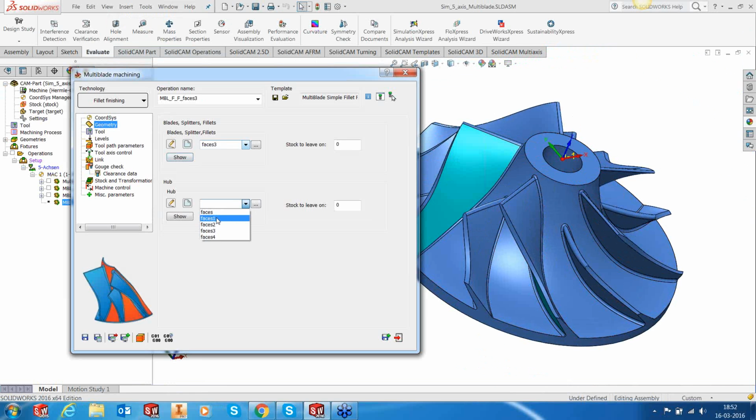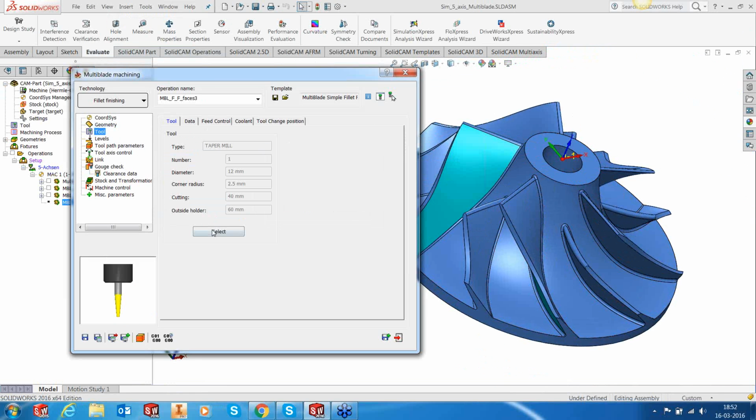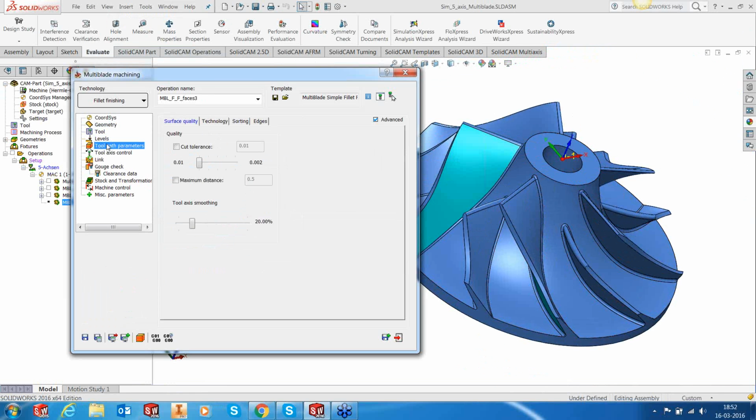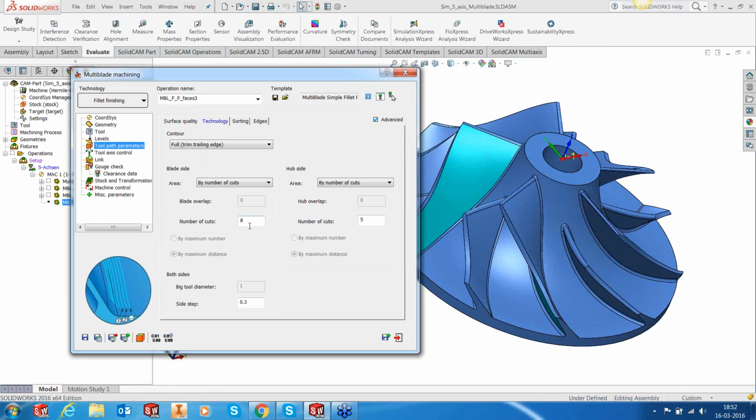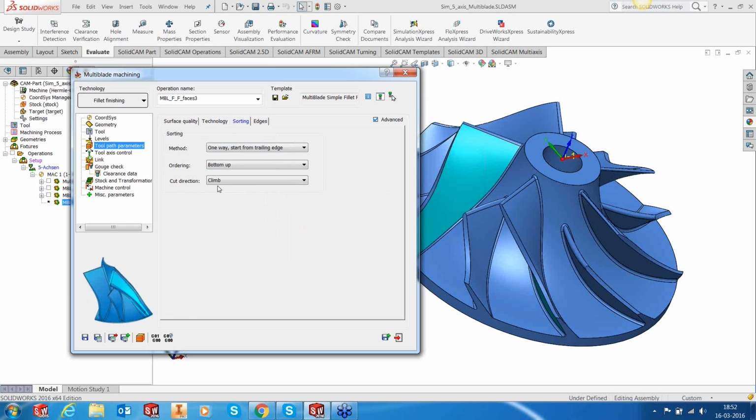And the hub here is faces 1. Same tool. And in the technology, I want 8 cuts coming from the blade side and 5 cuts from the hub side. I can reduce it. I can say 3 cuts from the hub and 3 cuts from the blade side. And how am I going to do it? In sorting, I'm going to come from outside to inside.